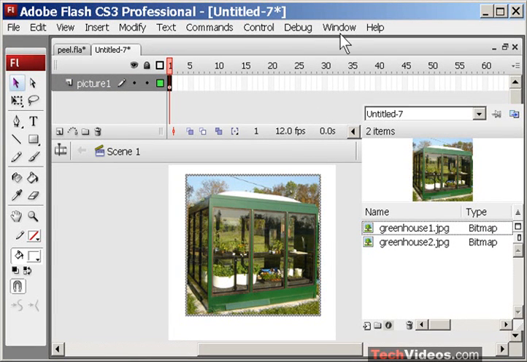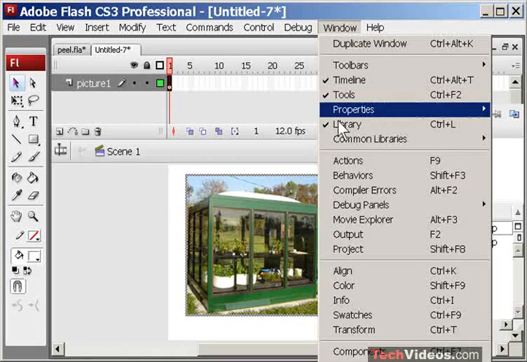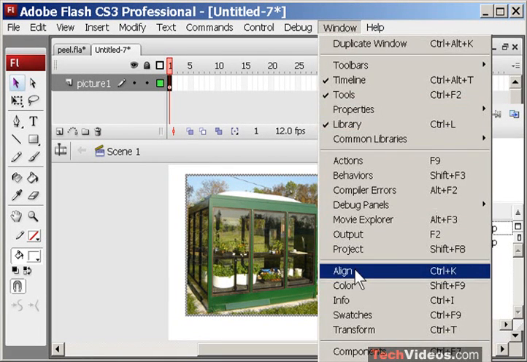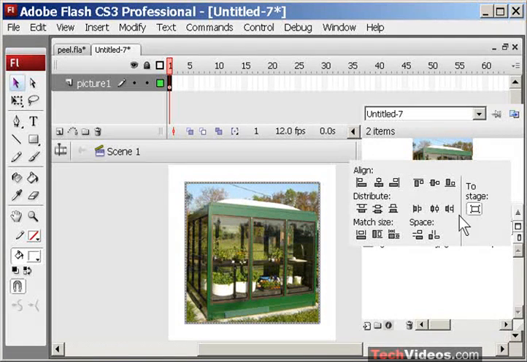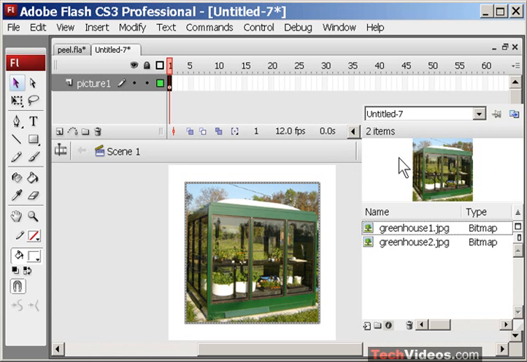To assist me with that, I'm going to use the Align window. I'm going to come up here to Window, and I'm going to choose Align. And I'll go ahead and press on this little icon right here to align the horizontal center. And then right below that, distribute that to the vertical center. And I should probably say here, I've got To Stage selected here. Okay, go ahead and repeat that process.